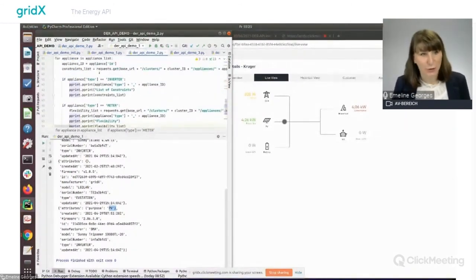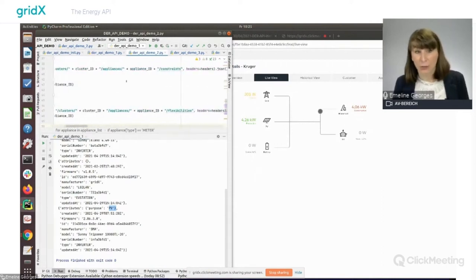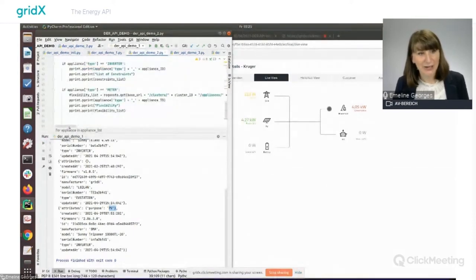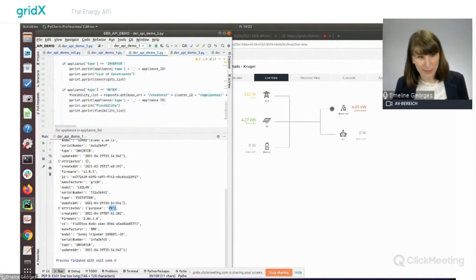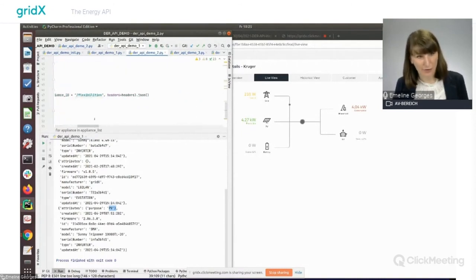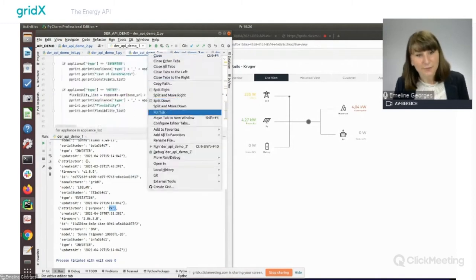So to get the constraint list, I send a GET request to my usual base URL, to the appliance ID I'm trying to get the constraint from, and ask for the list of constraints. And then secondly, for the flexibility list, I would do the same, a GET request, but this time asking for the flexibilities. All right, let's do that.